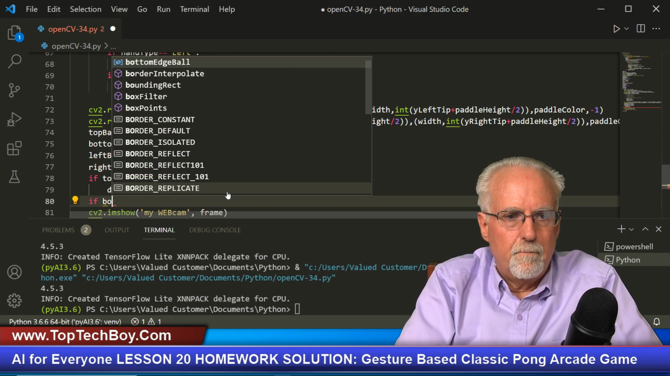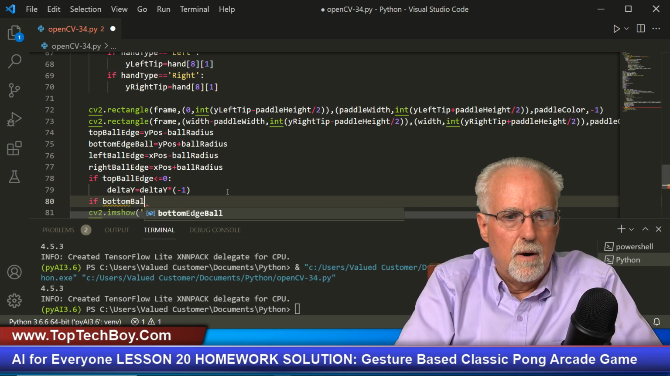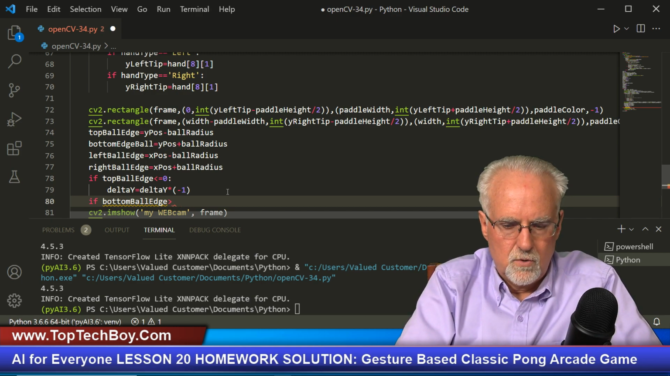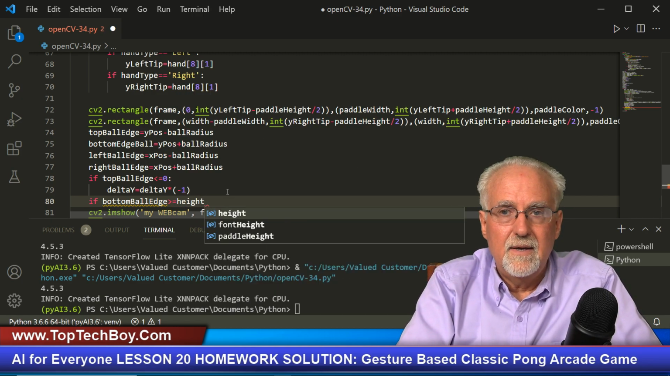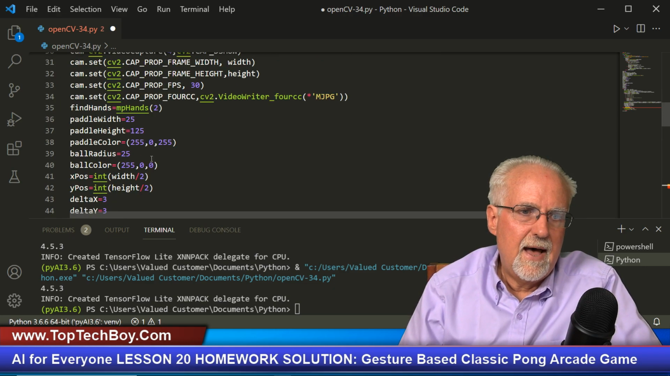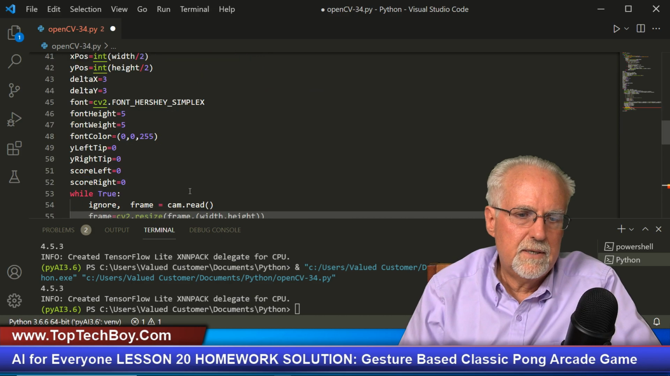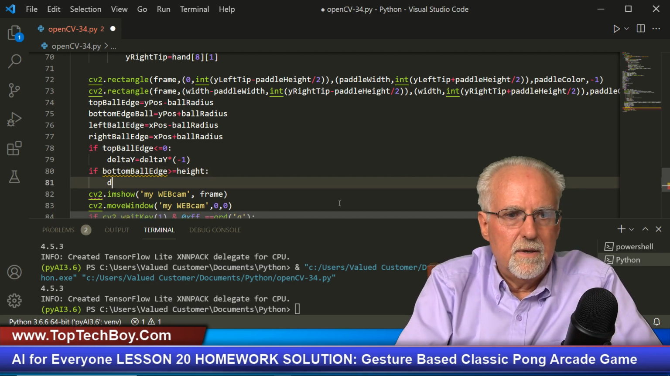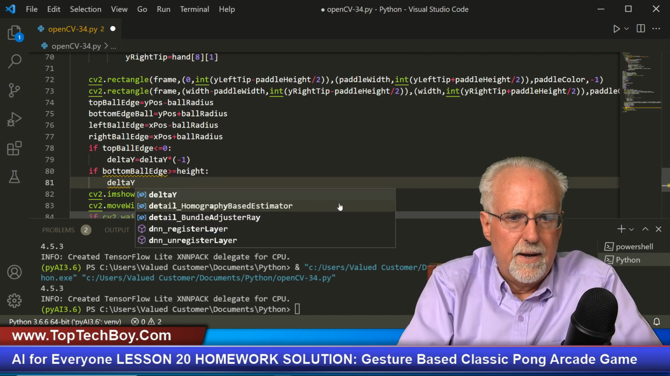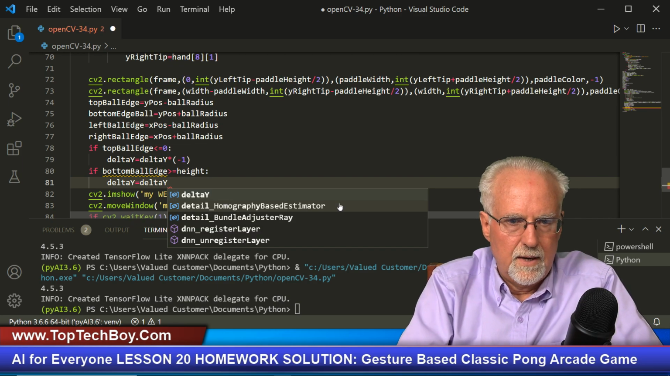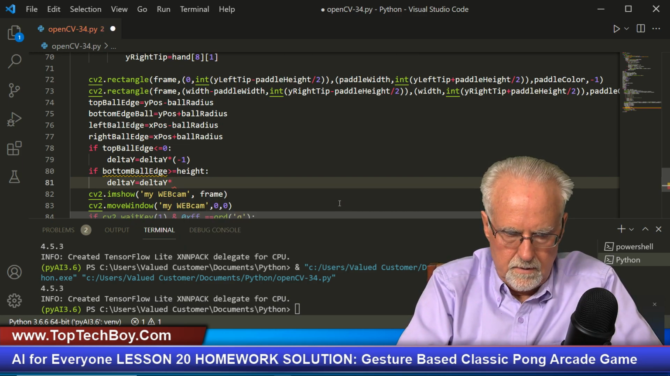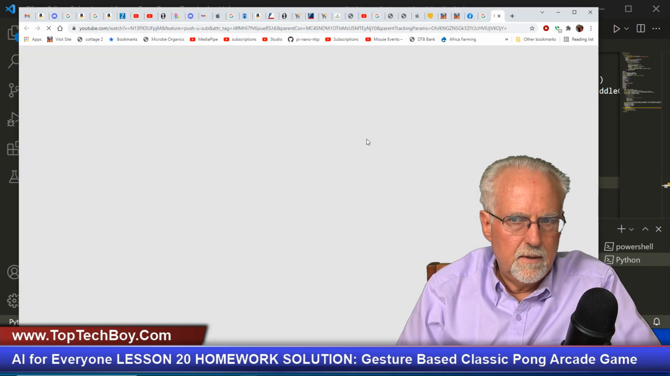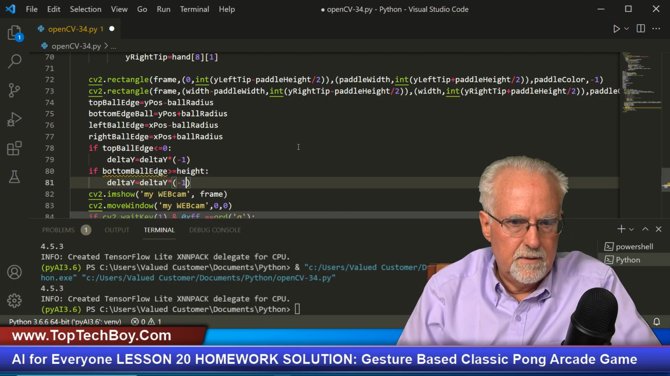Also, if the bottom ball edge is greater than or equal to what? Height. And remember, height is the height of your frame in pixels. And in that case, also delta Y equals delta Y times -1. All right.